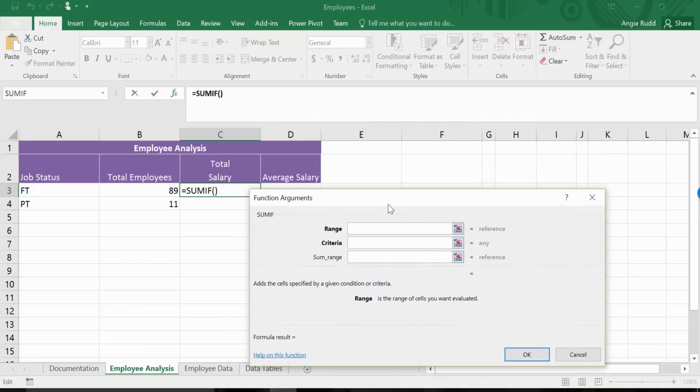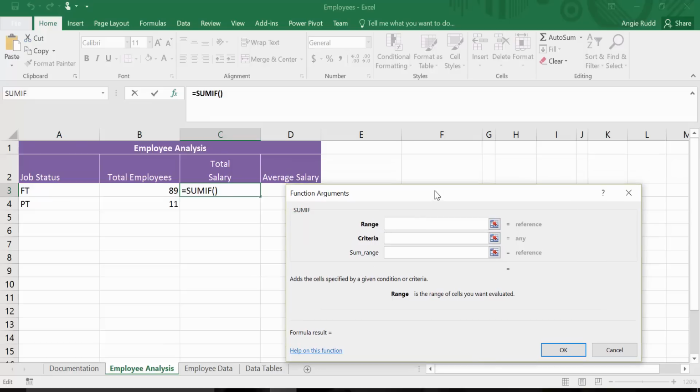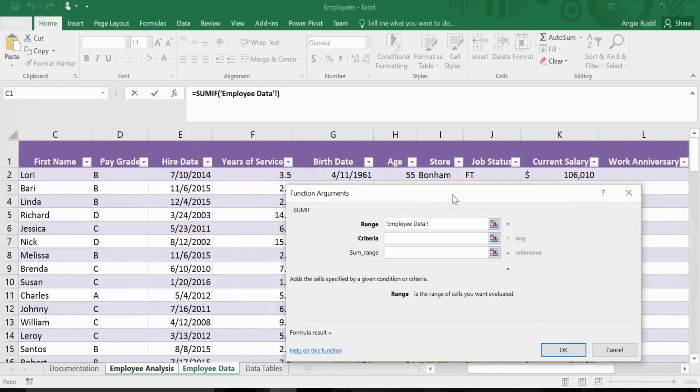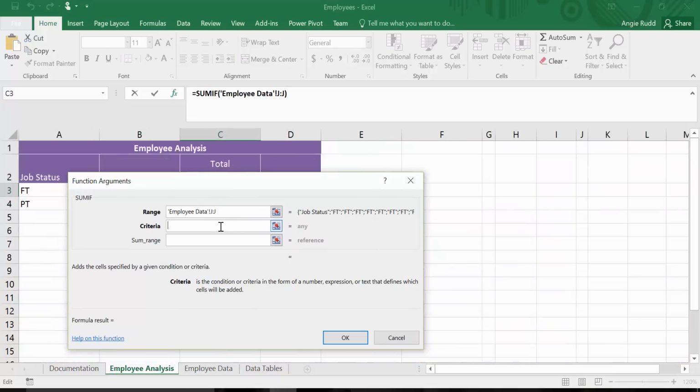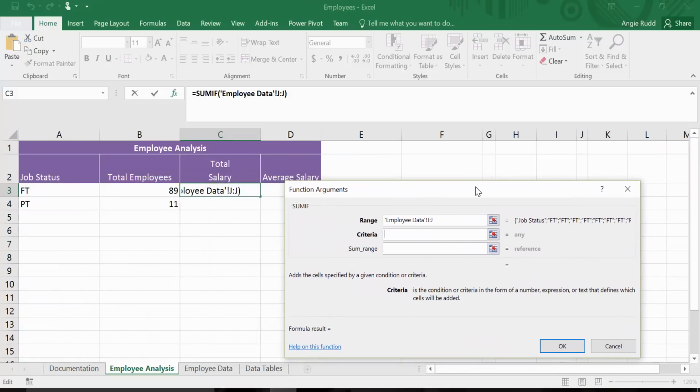So I'm just looking, and here's mine. So I have to give it a range to check for. So again, they're looking at the job status. So I want to come back to the employee data worksheet. Click on column J for the job status. And then the criteria is whether they're full-time or part-time.